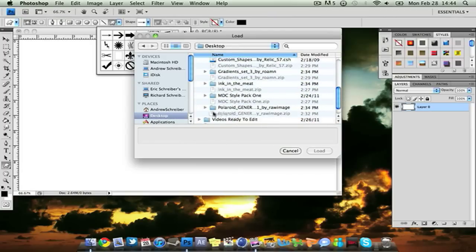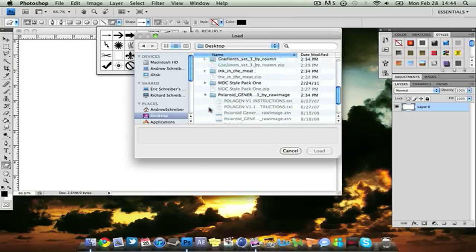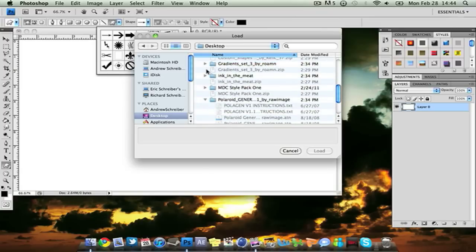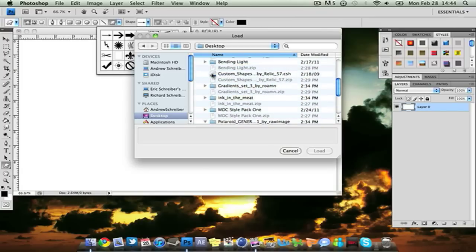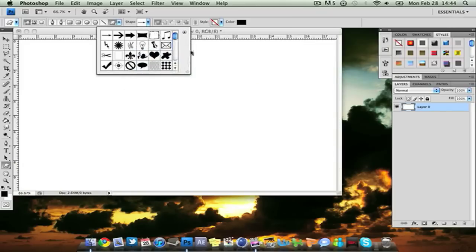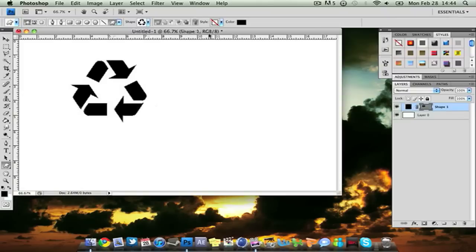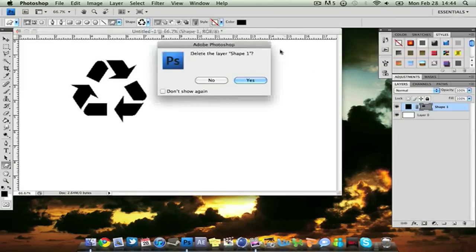So I'm trying to find the file. I don't remember what I named all these. Oh, that's gradient custom. Okay, here's custom shapes, and it'll be a .csh, which is custom shape something, I'm not sure. And just do the same thing, click load, and it'll go all the way to the bottom, and then all you have to do is click on it, and then you can drag your shape like that. So I'm just going to go ahead and delete that real quick.